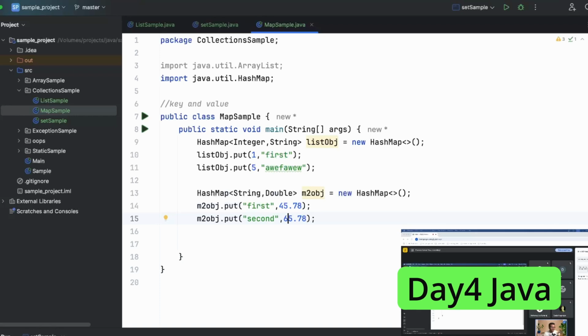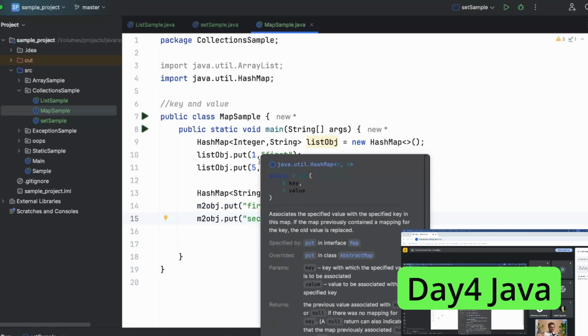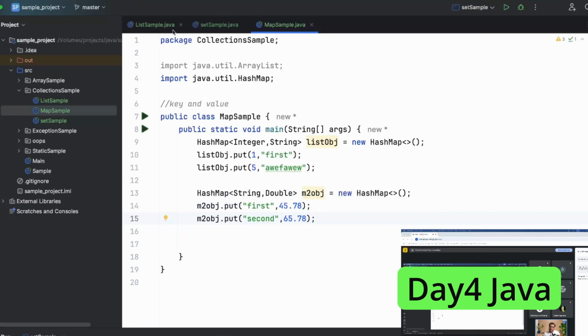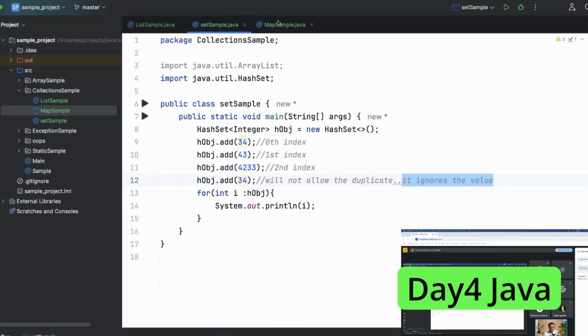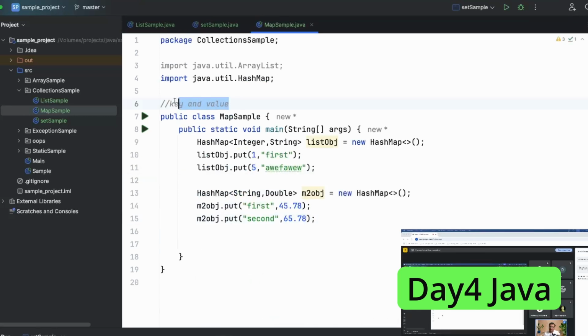These are the three major categories which are very important in Java: list, set, map. List you know, set also you know. Now the third one is map. Map means key and value. So we need to tell the position and we need to tell the value.